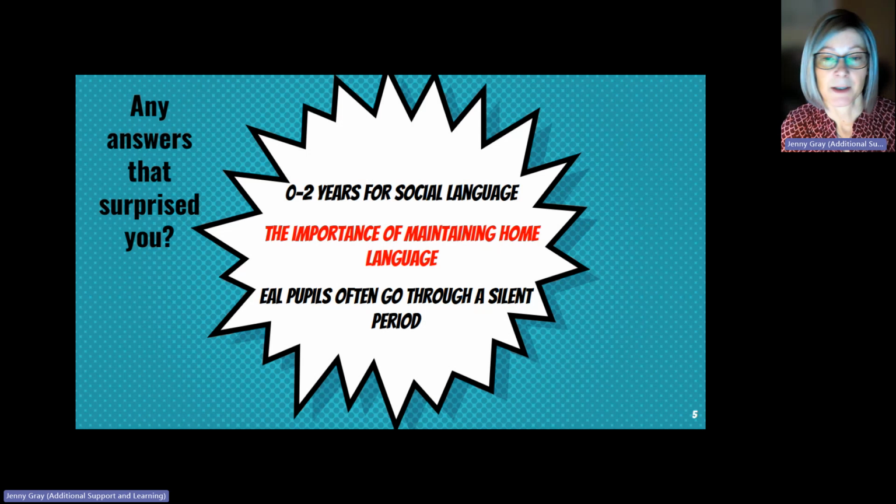A silent period is very, very common, especially in the nursery. And I'm sure if you're working in nurseries, you've seen EAL pupils that go through this. It can be up to 6 months, sometimes even longer, when they're just taking in the language and not saying anything. So we don't worry about that too much.